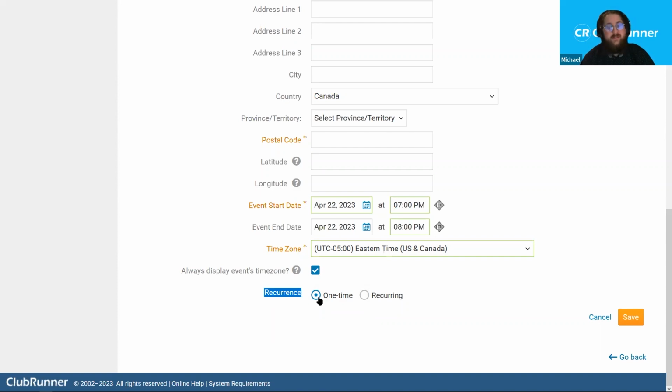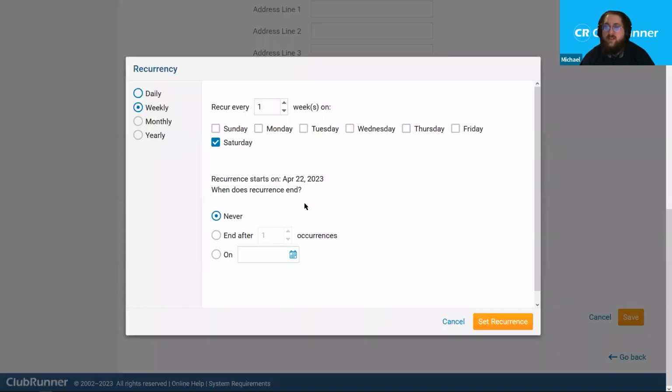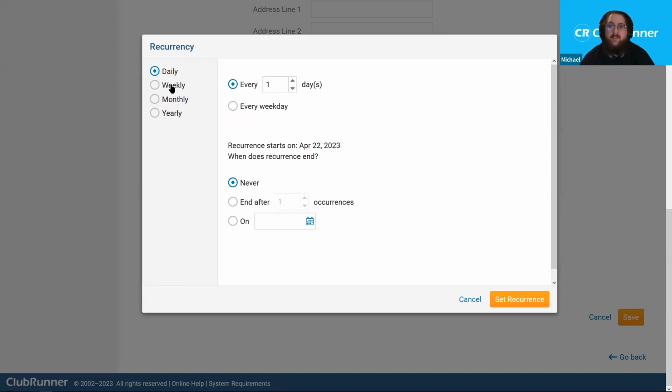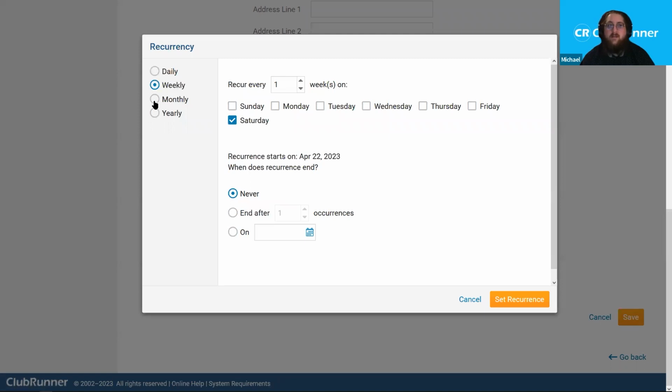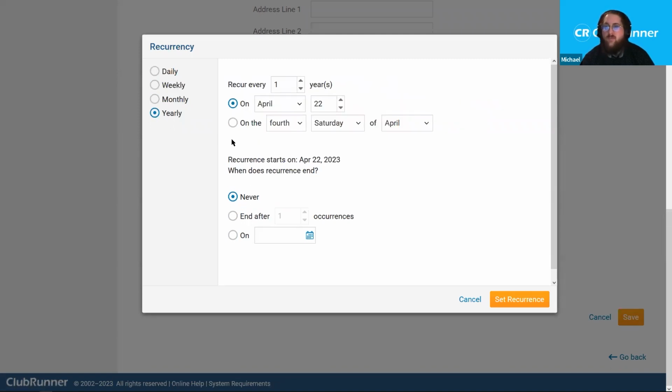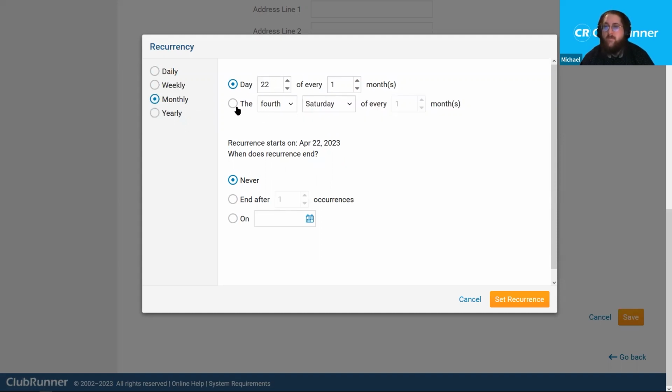Now, the really cool section here is the recurrence. You can either pick whether this is a one-time event, so this will only add the one item to your calendar. Or you can select recurring, and this will allow you to choose how often this event occurs. You can select between daily, weekly, monthly, and yearly. So in this case, we want to set this to a monthly event.